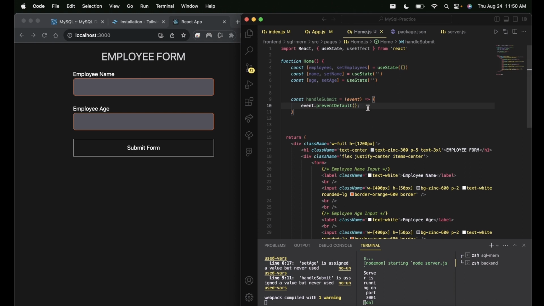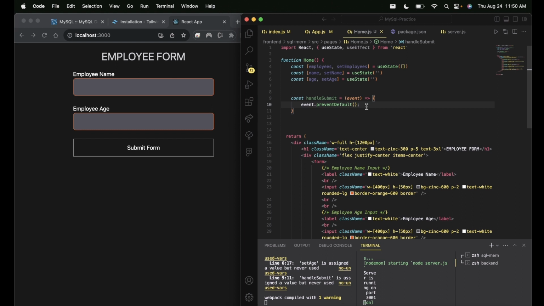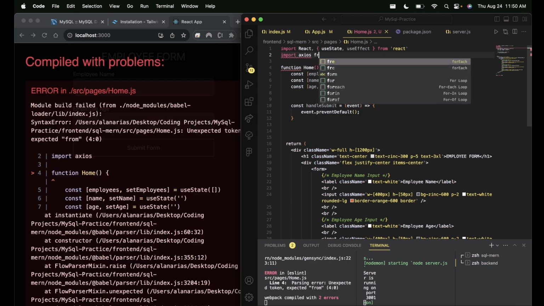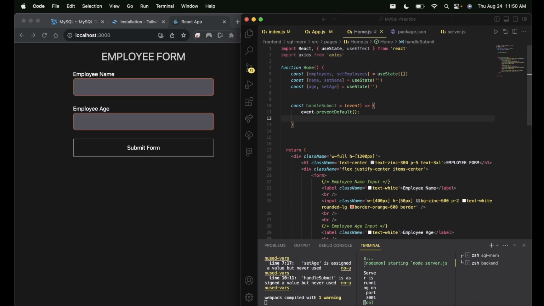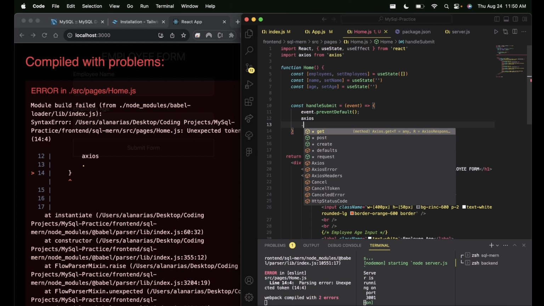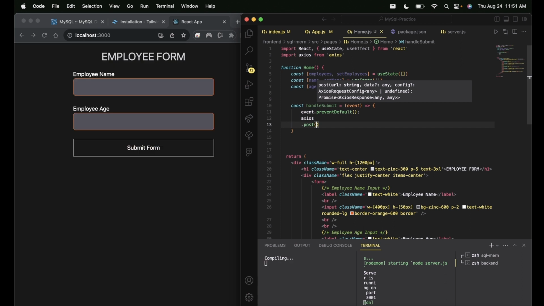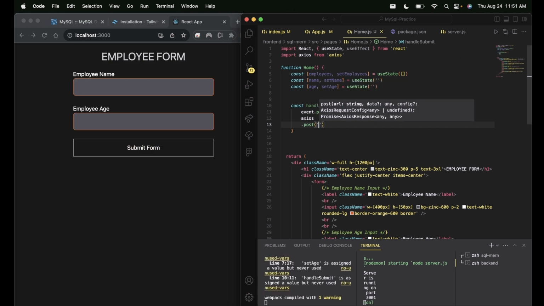Awesome. So after we have the event.preventDefault, what we're going to use is Axios. In order to use Axios with everything else, we have to import it. So import Axios from Axios, just like that. Now on the next line, you can type in Axios, and you can do it together as well, but I like to do things separate when it comes to Axios. So on a different line, Axios.post.